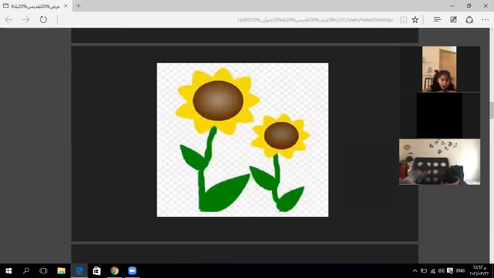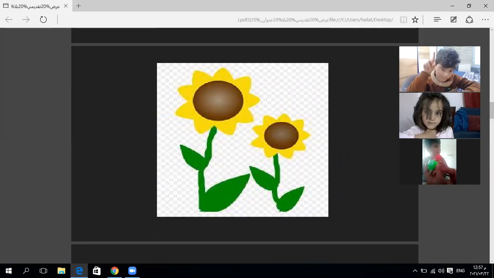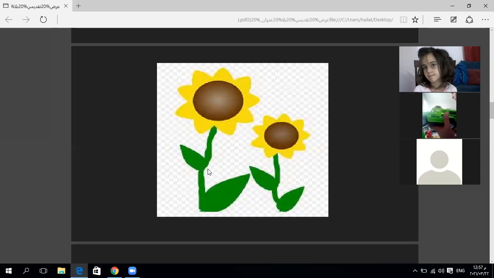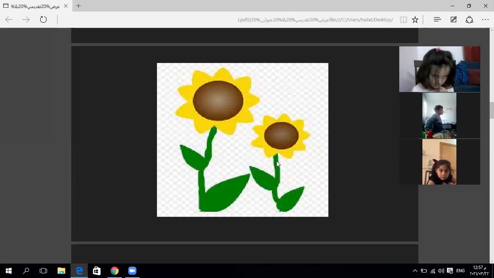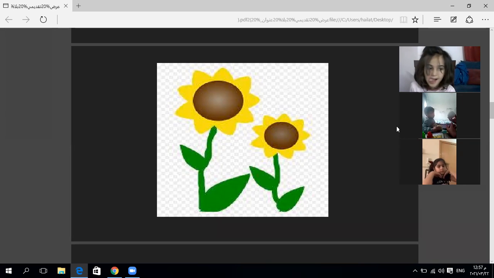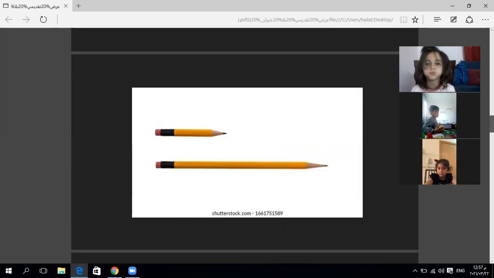Okay, who wants to answer? Yalla, Amir, can you see here the two flowers? Small flower. Bravo, small and big flower here. And tall flower, we have here a tall flower. And here we have the short flower. So flowers also can be different sizes. Not all of them are the same size. Maybe they can be different sizes. Okay, bravo. Different sizes. Excellent, Amir.